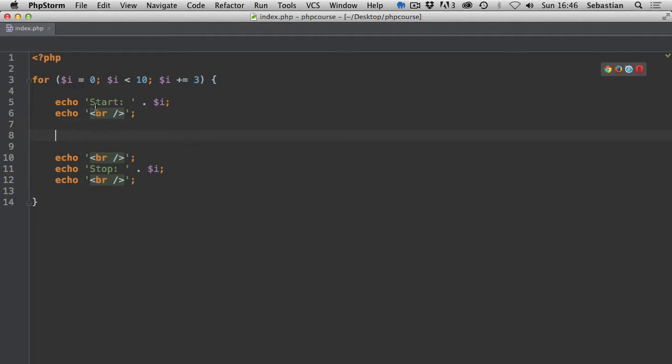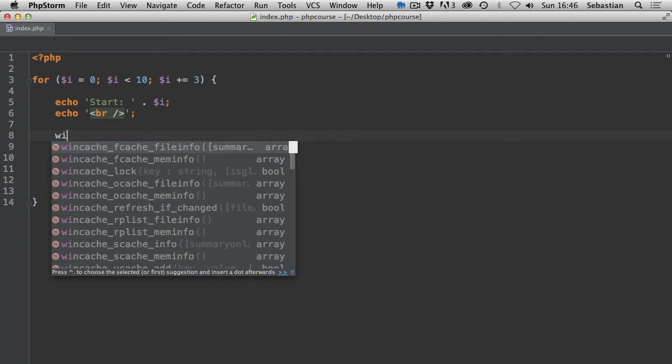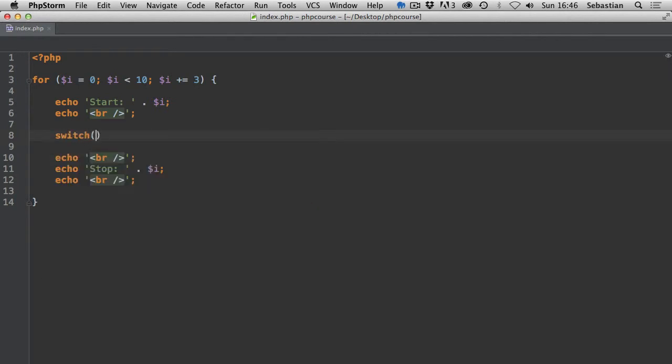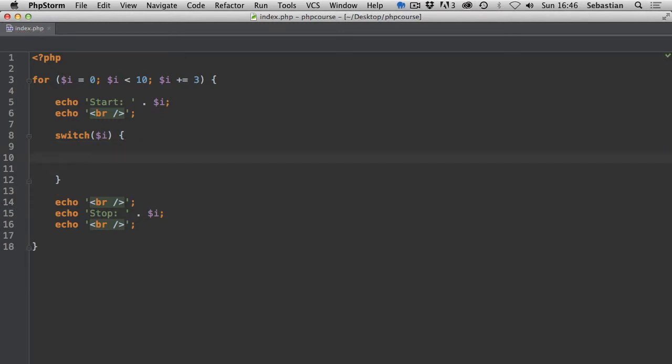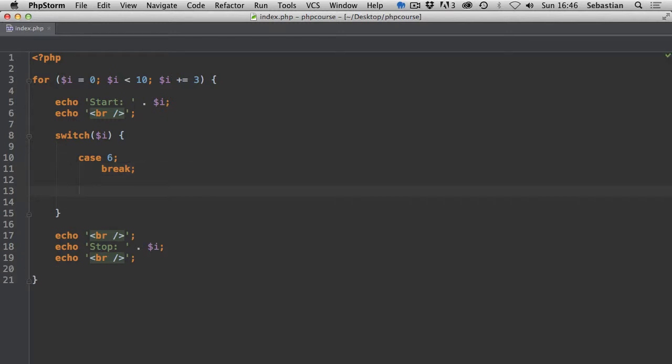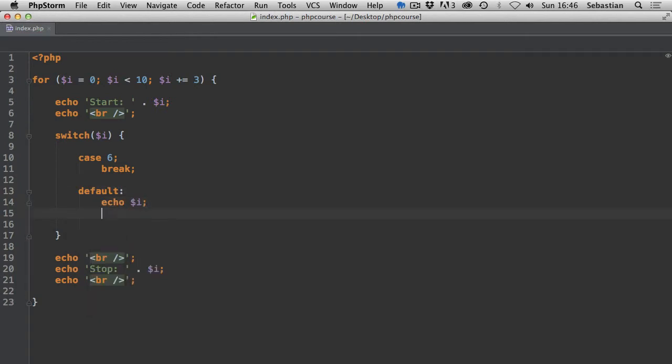Okay, and now between this start and BR and the following BR and so on, I'm going to put a switch statement in. So switch, and I pass I as an argument. And what I'm going to check is, using obviously case within the switch, if I is 6, then what I want to do is break, and I'm going to actually keep it like this for the time being. And then default echo I, so we're echoing basically what this argument is, and then break.